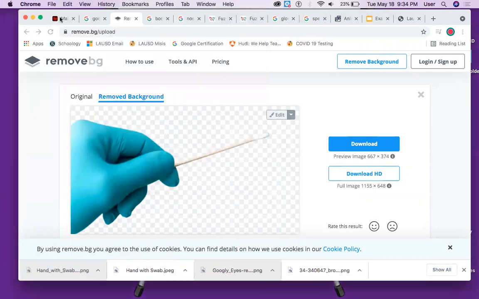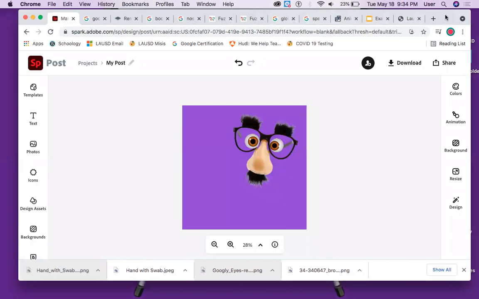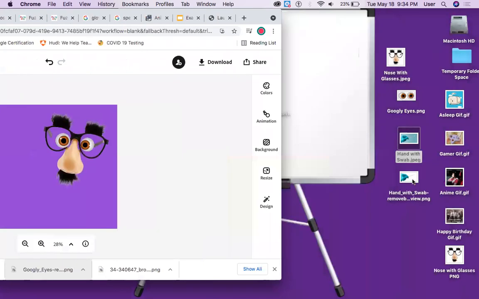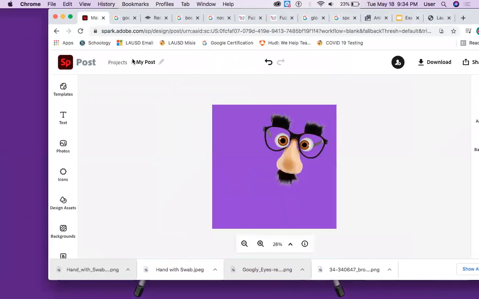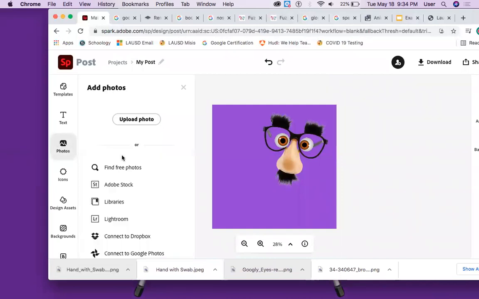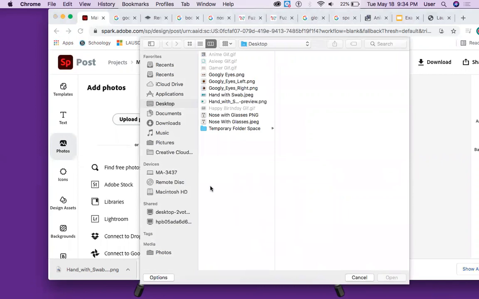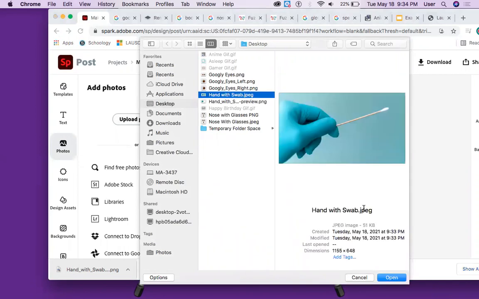And then I'm going to go back to the Adobe Spark and upload that hand, the glove, and the cotton swab, right? Cotton swab. Here you go. Now, I don't want that one. I want this one.